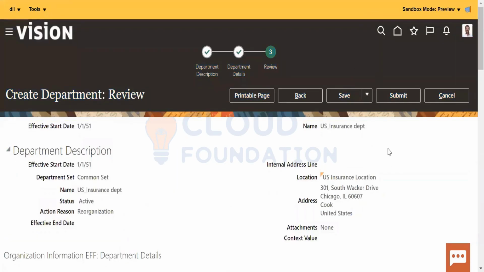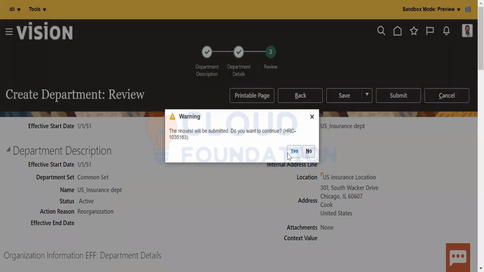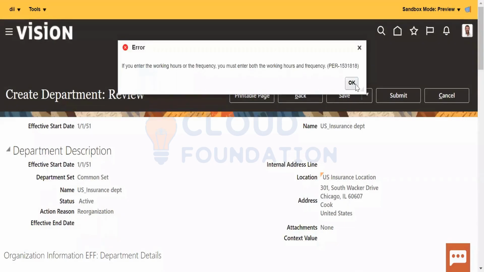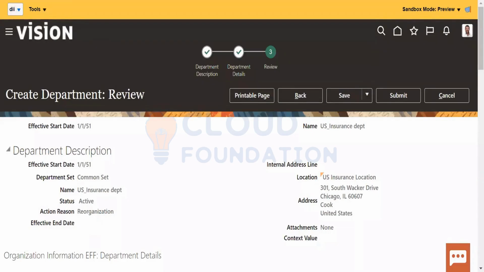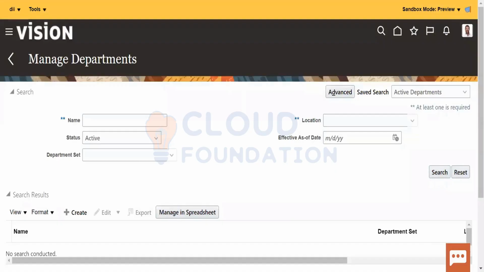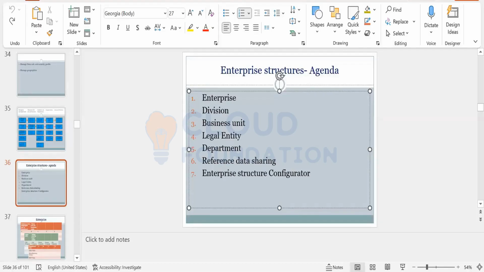Okay, this is done. So this is the way we create a department. It can be an insurance department, a medical department, a pharmaceutical department. It can be anything. Okay, now cancelling this operation. Now coming to what is the next one? Division.